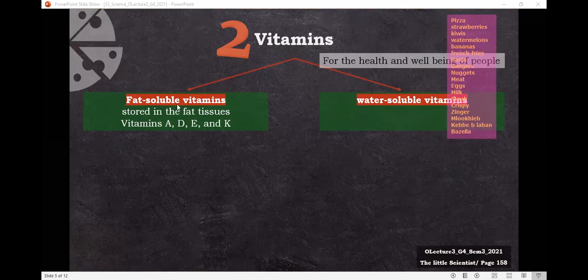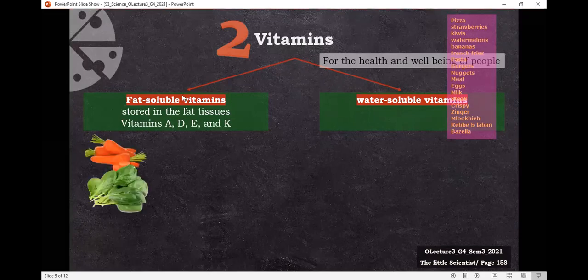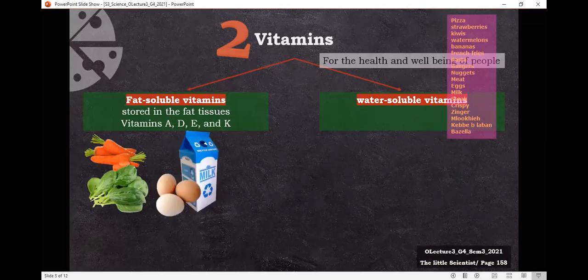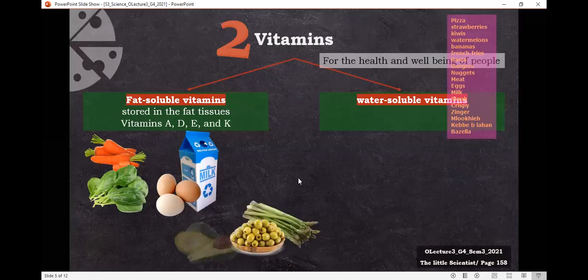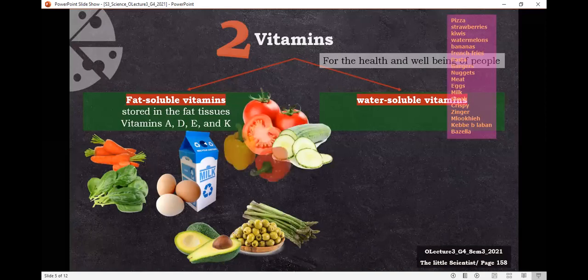They do not go away. Each time you eat carrot or spinach, vitamin A is stored in your body. When you drink milk or eat eggs, you get vitamin D and it is stored in your body. When you eat asparagus, olives, avocado, vitamin E is stored in your body. When you eat tomatoes, cucumbers, and peppers, vitamin K is stored in the body.